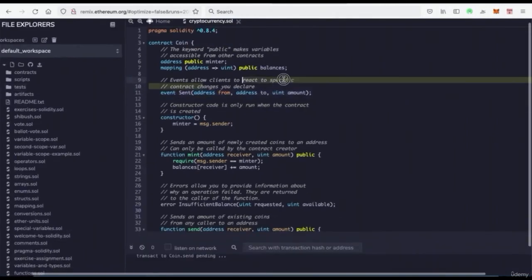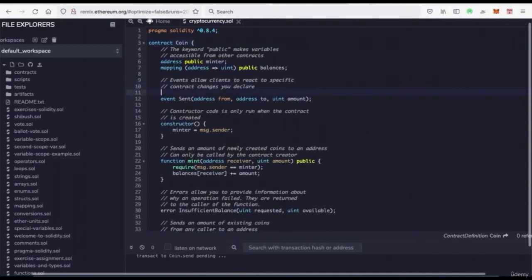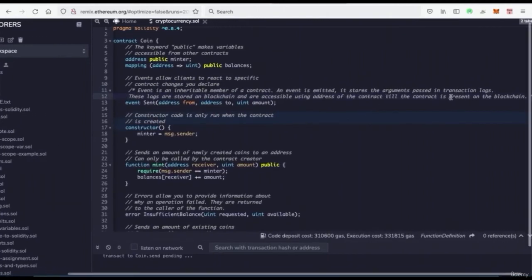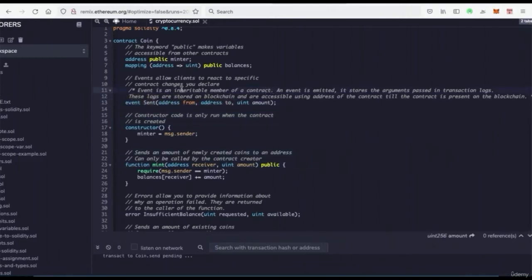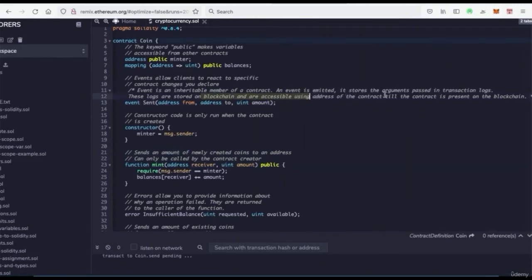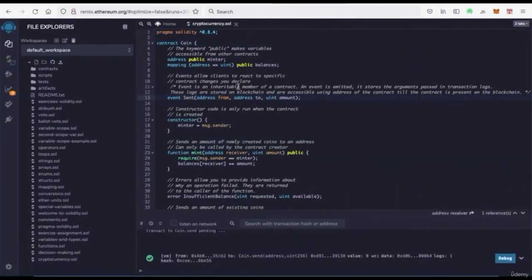Now, we say that events allow the clients to react to specific contract changes that you declare, right? But let's specify this even more. So what really is an event? Well, let me just paste something in for you to read here. All right, so when we think of an event, we're thinking about two things. We need to emit an event, first of all, so we set up the event and then we need to emit it. And what does the event actually keep? Well, it stores arguments, right? And these are the arguments, address from, address to, and the amount. And these logs are actually stored on the Ethereum blockchain, and they're accessible using the address of the contract till the contract is present. But what are we missing in this contract?